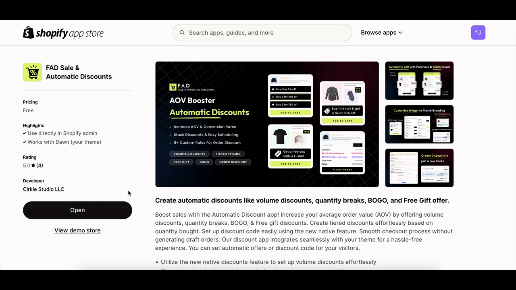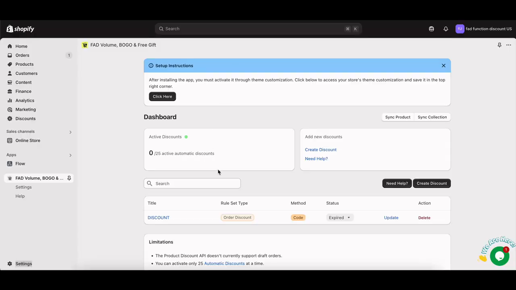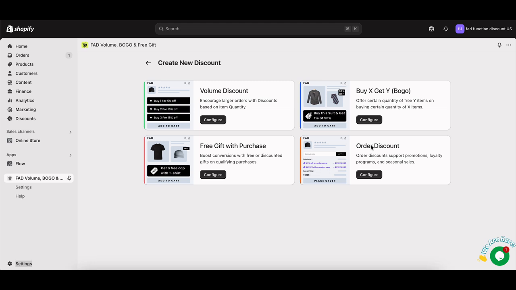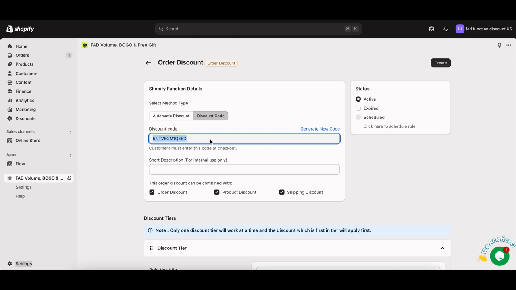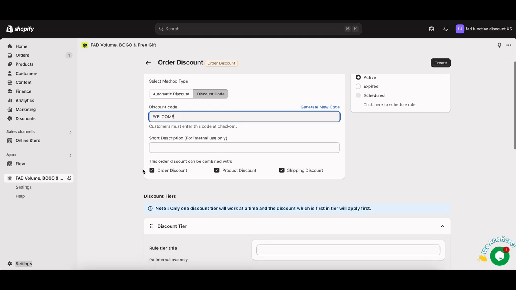You just need to install this application. After installing, when you land on the dashboard, you can create a discount code here, where you can set the order discount. Here you can choose the discount code, whatever you want to go for. Here I can set the welcome discount. Now you can choose order, product and all the checkboxes, which are combined with other discount codes.